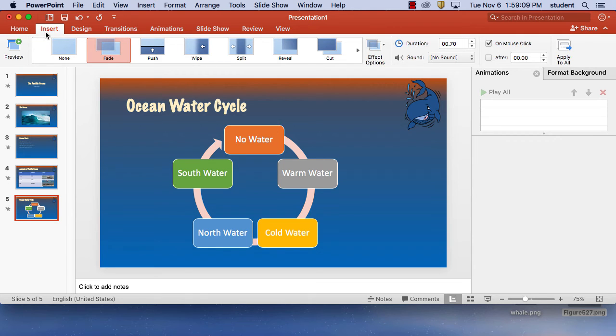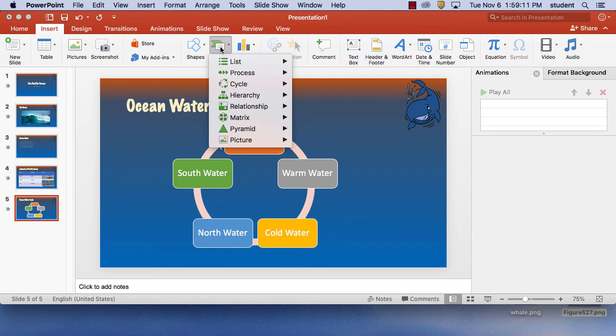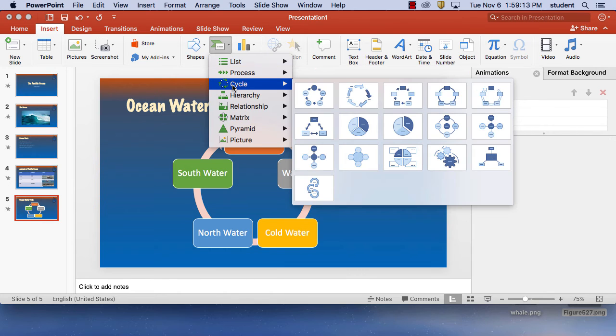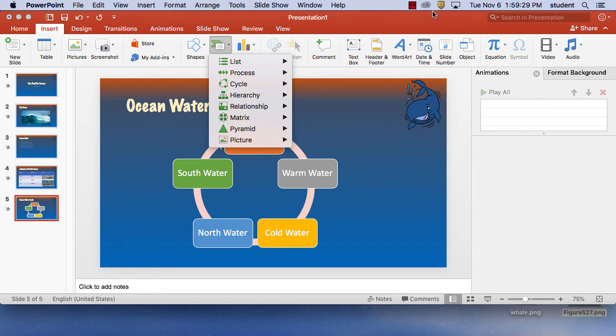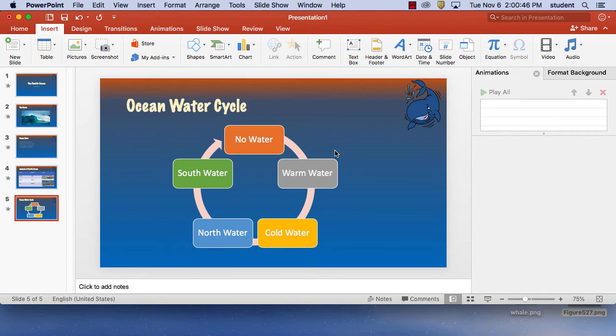To insert SmartArt, and I choose cycle. Let's continue.